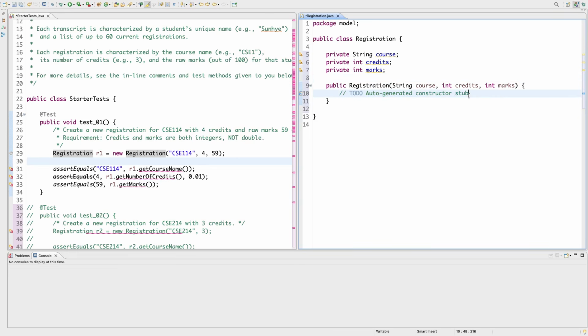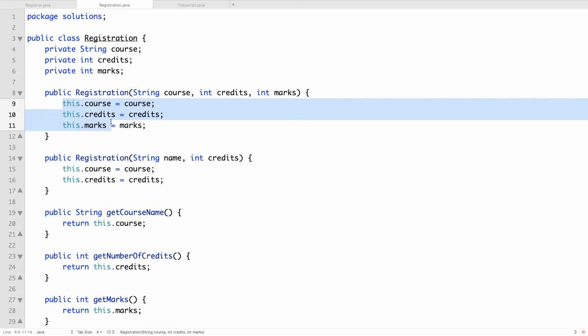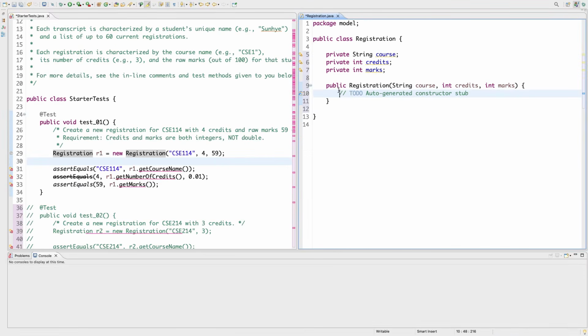So you guys probably already know how to do constructors. So for the sake of time, I'm going to just copy and paste this in. And we're basically just initializing the attributes.